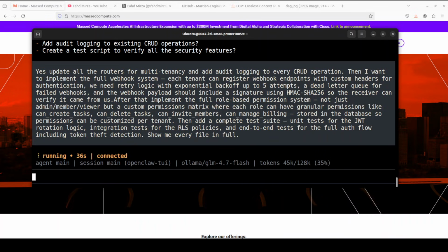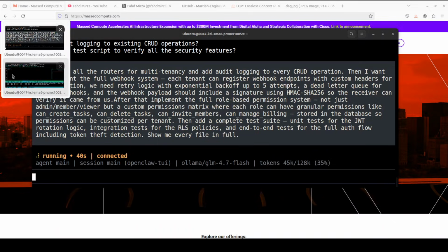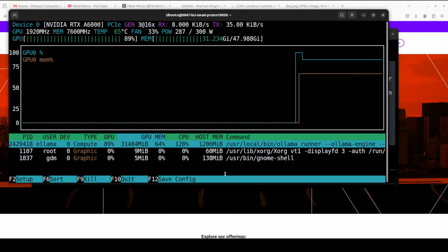And just for the fun of it, if you want to know how much VRAM I'm consuming with that GLM with Ollama, this is my current status. Just over 31 gig of VRAM is being consumed.